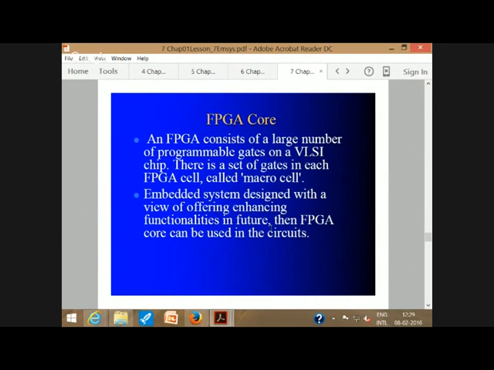Then what are these FPGA cores? That is your FPGA, field programmable gate array. Now this consists of a large number of programmable gates on a VLSI chip. There is a set of gates in each FPGA cell, which is called a macro cell. If an embedded system is designed with a view of offering enhanced functionalities in future, then an FPGA core can be used in the circuits. Okay, if you want to upgrade or enhance the functionalities, then normally we can go in for an FPGA core.